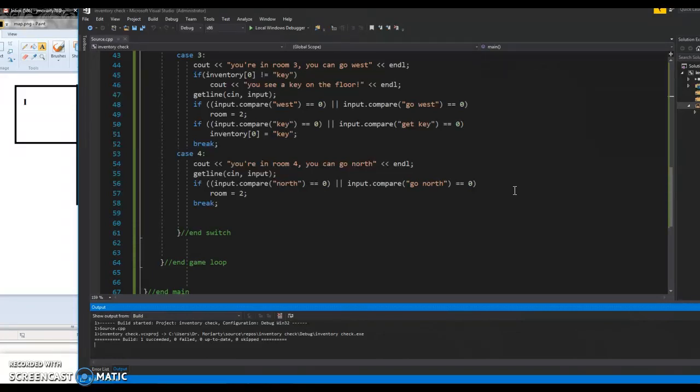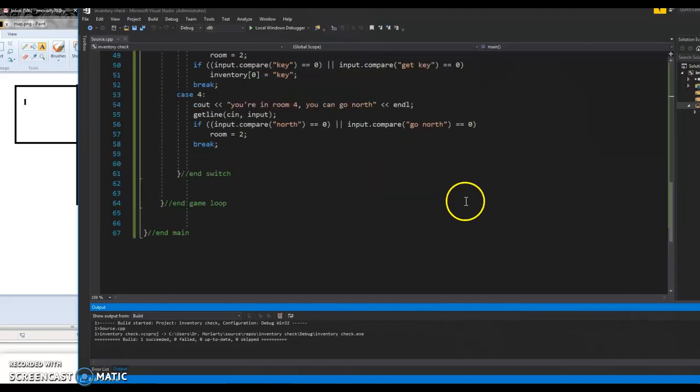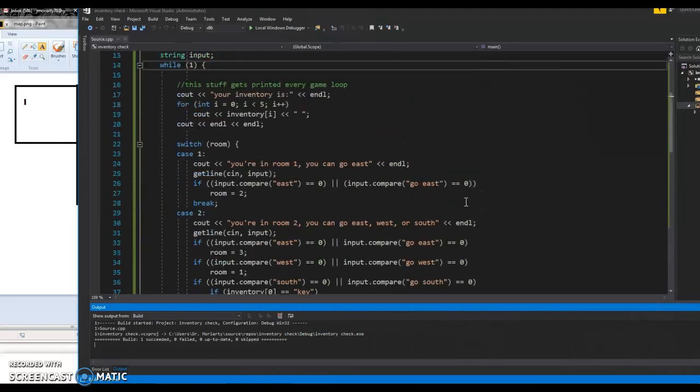You could have positive things happen. You know, if you walk in a room and you have a particular item, maybe something really good happens to you. So it's not just for locking doors, but that's kind of the simplest, most straightforward example.